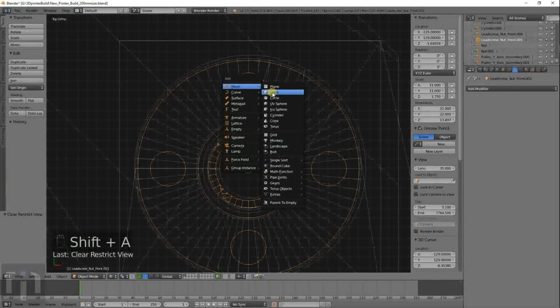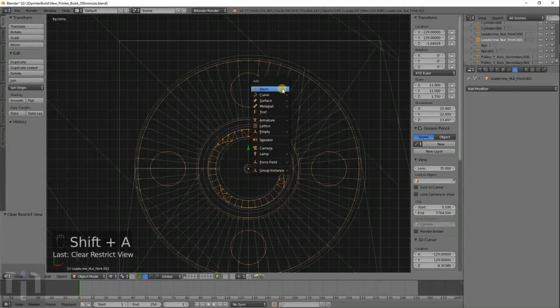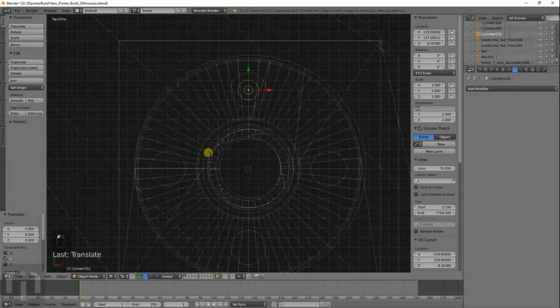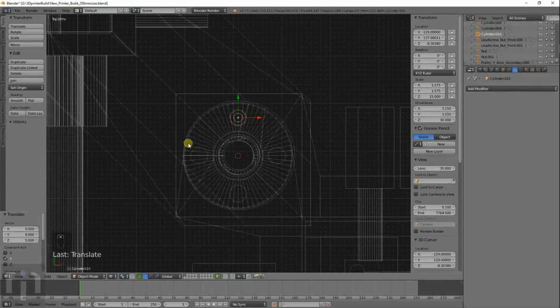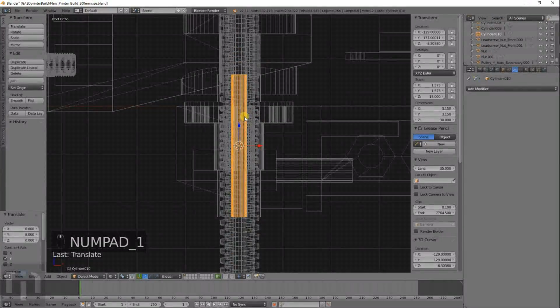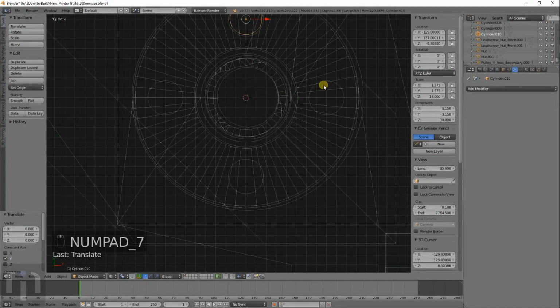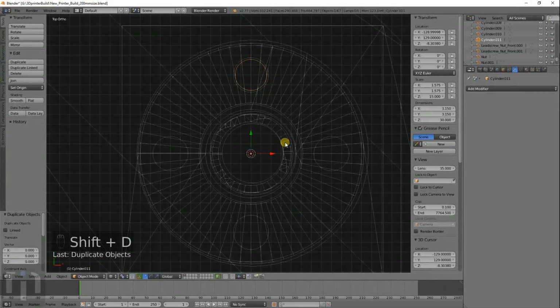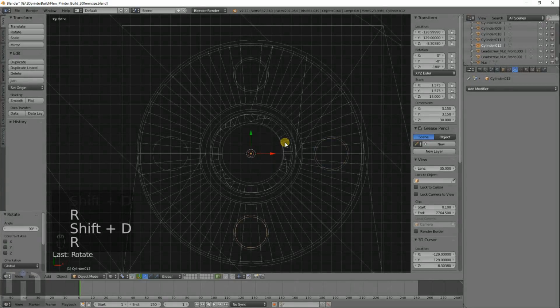So what we need to do is, cursor's still there, so add a cylinder over here. Size that up to 3. I'll make it a little bit bigger. So you need to make holes for everything. Should be good. Then the origin's there, so we can set origin to the center of that. Duplicate that, rotate 90, duplicate, rotate, duplicate, rotate. We got all 3 of those.